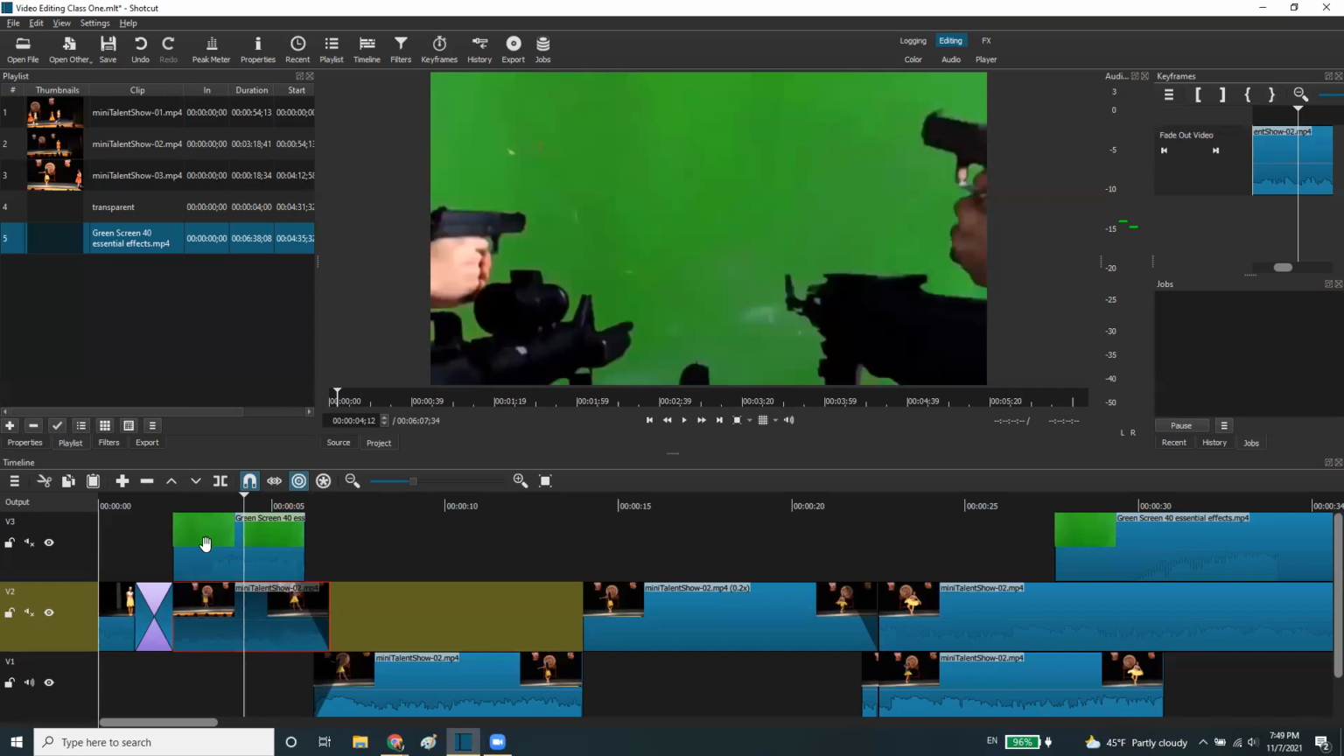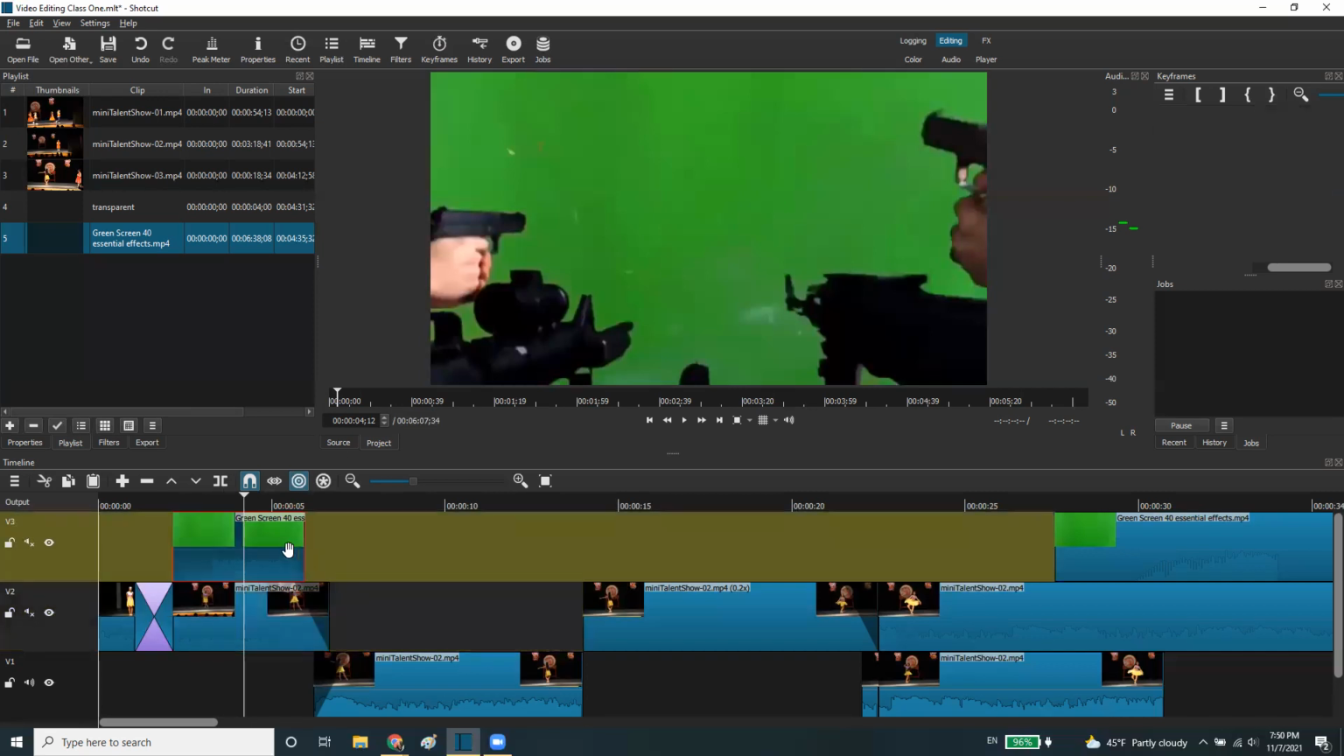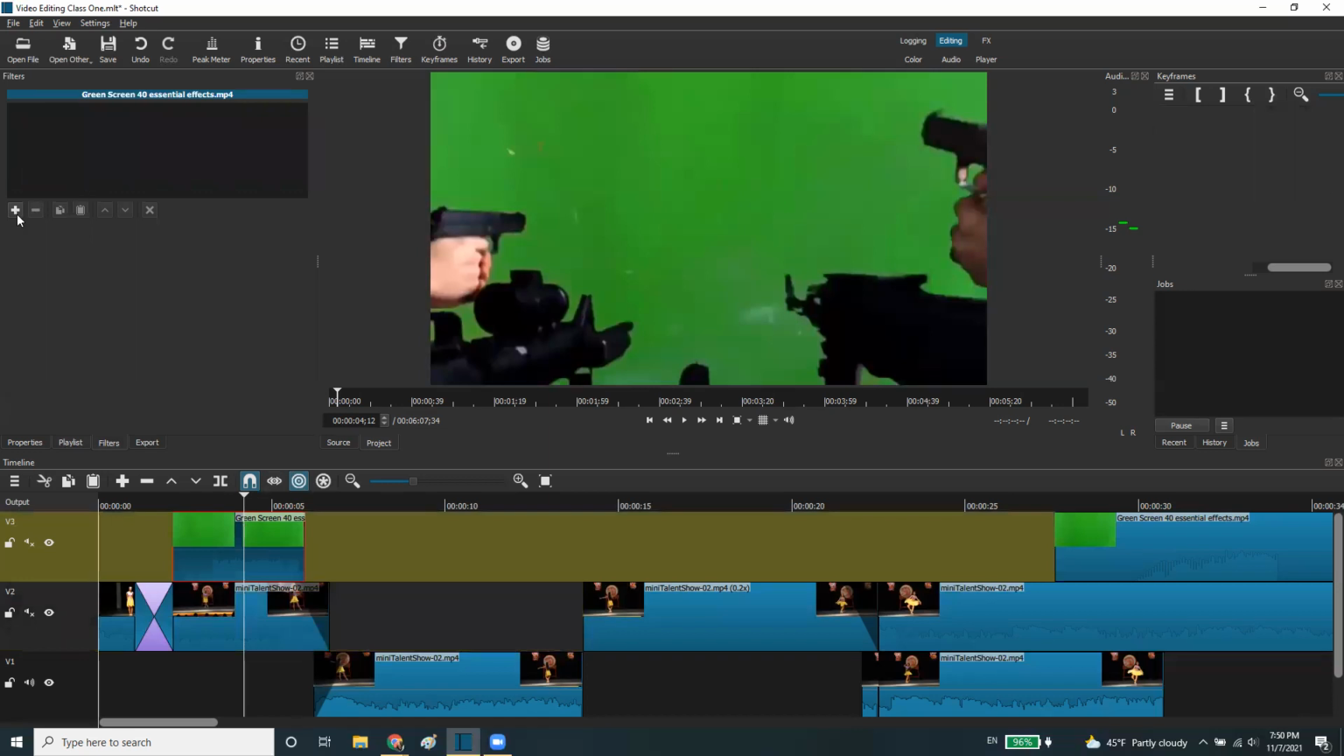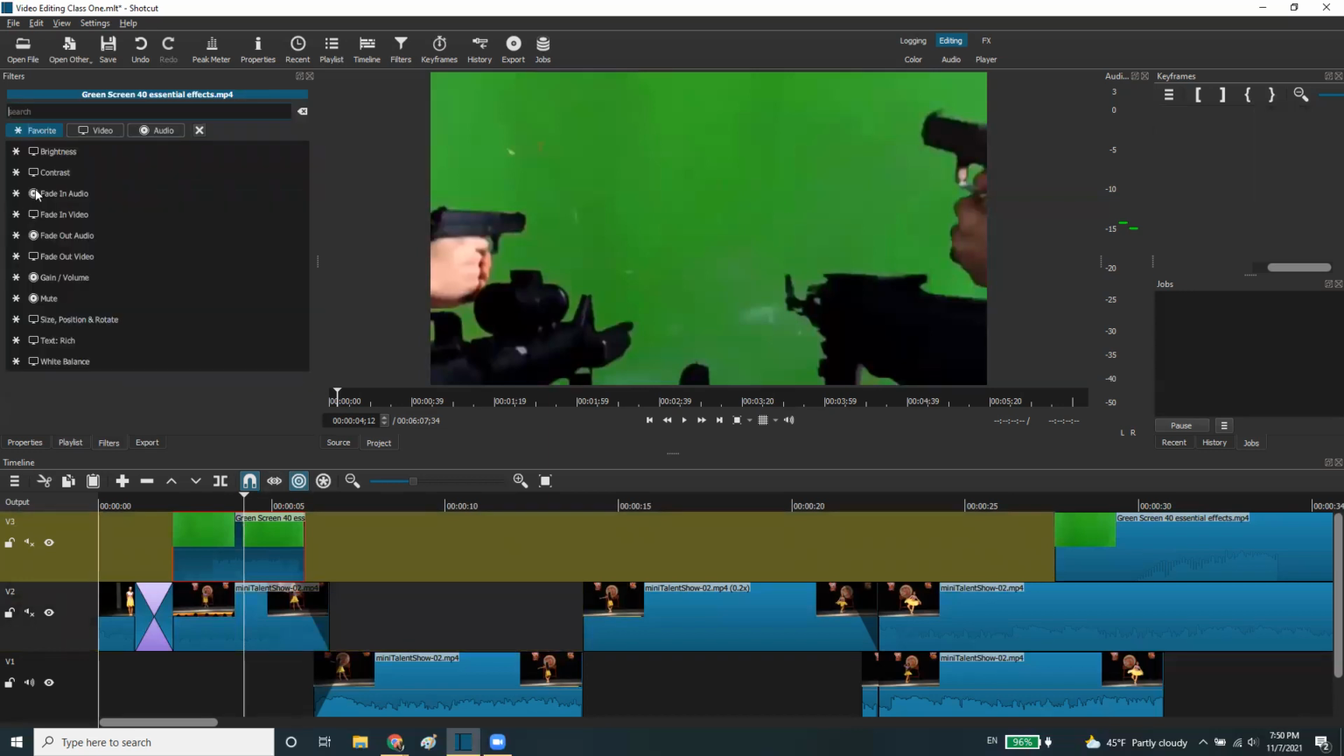All right. So anyways, once you have that, you simply go to your green screen. And our green screen effect is a filter. Okay, so you're going to click on filters, this plus sign to add a filter. And the effect is called chroma key, all right?